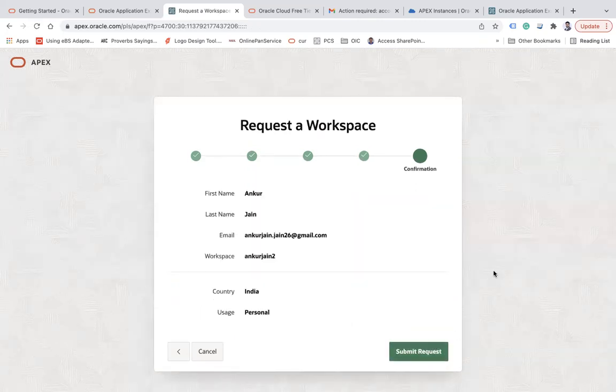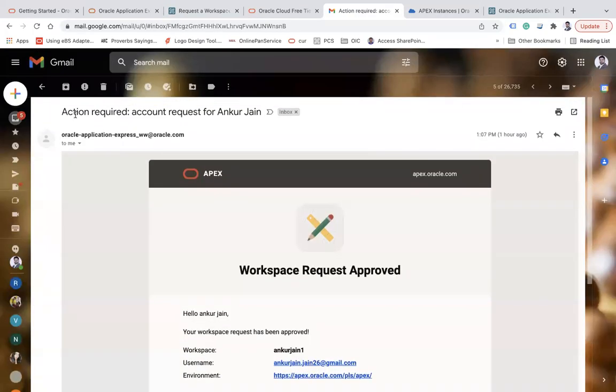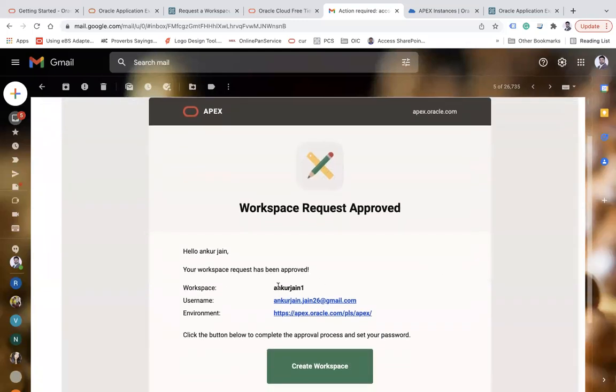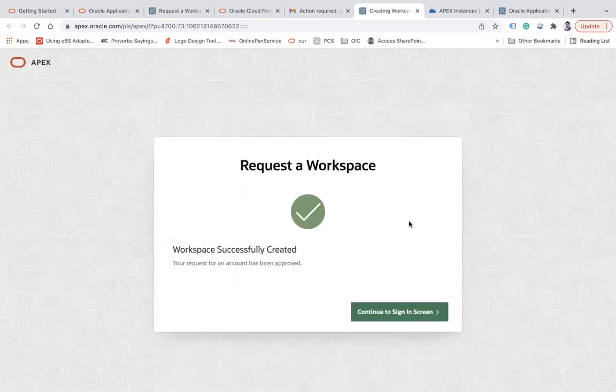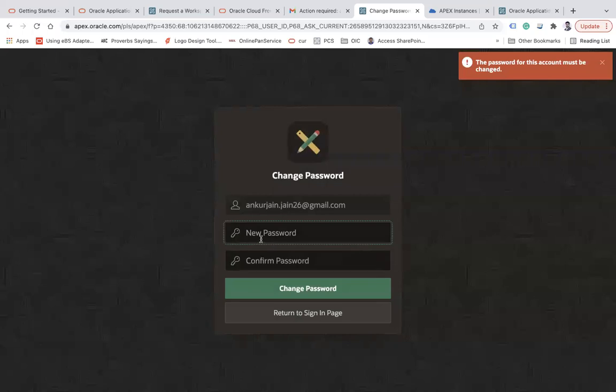Once you submit a request, Oracle will approve your workspace, and once it is approved, you will get an email. I'm not doing so because I have already requested one, and here you see I have received a message: action required, account request for Ankur Jain, and I have given the workspace name as Ankur Jain 1. Click on this Create Workspace, and then you see Request a Workspace done. Continue to the sign in screen, and the first time it will ask for the password.